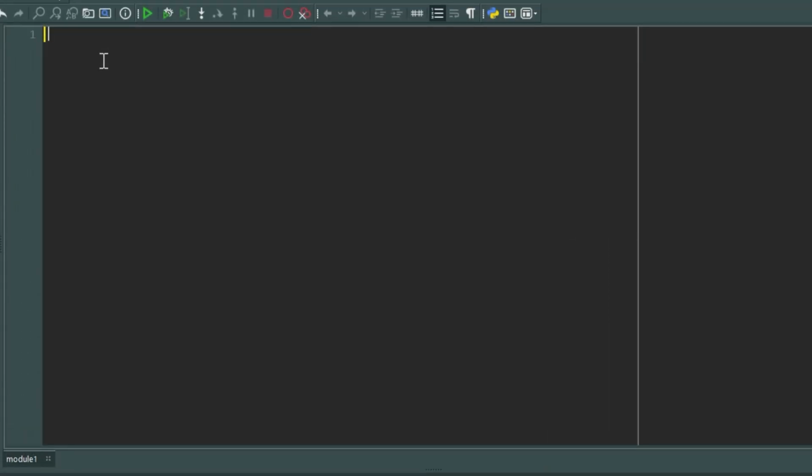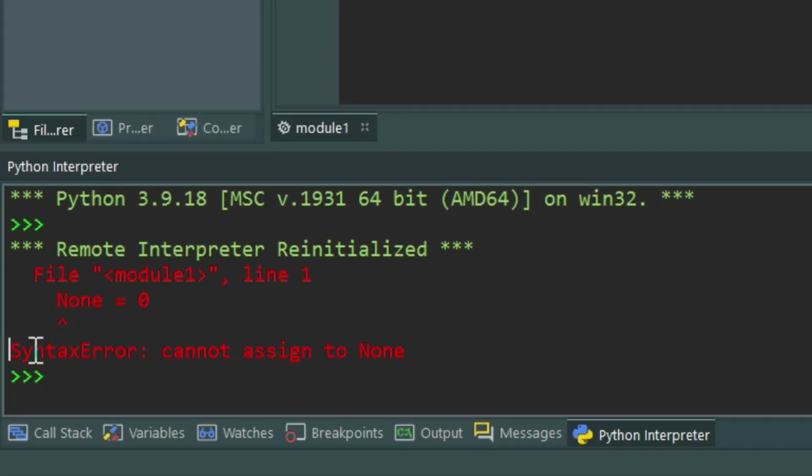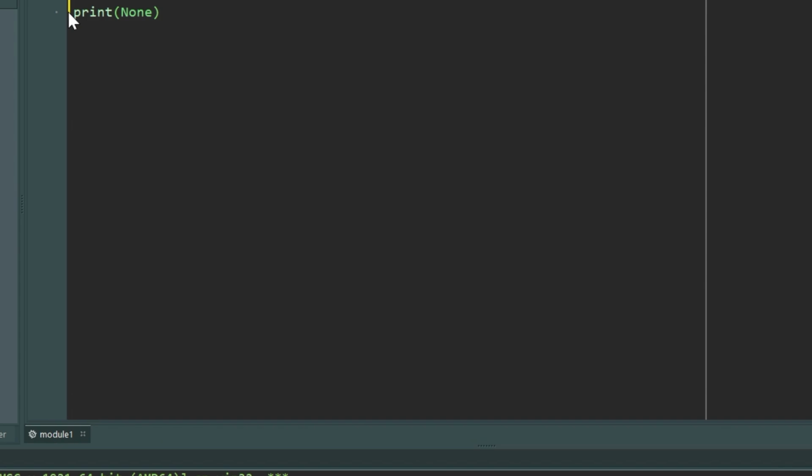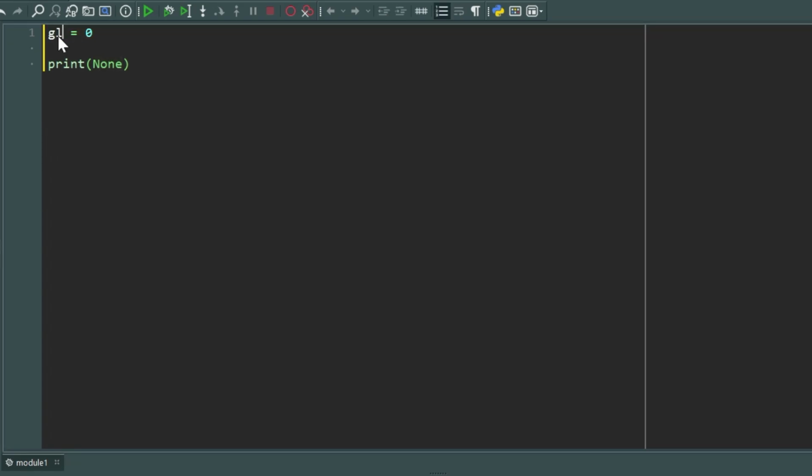Okay, so I'm here in PyScripter and I'm going to attempt to create variables using reserved keywords. We'll start with none and set that equal to 0. We will then attempt to print our none variable to screen. We'll run that script, and we can see we get a syntax error that we cannot assign a value to none because it is a reserved keyword.